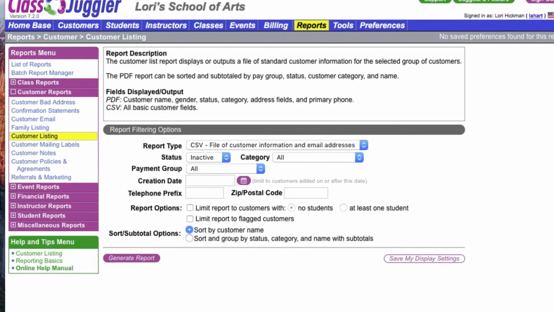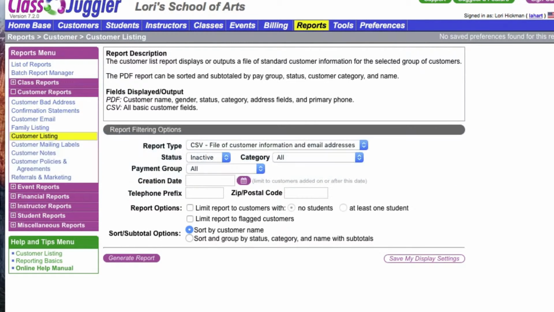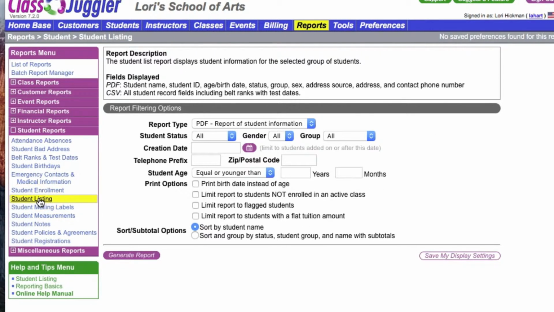The second report you should run is the Student Listing Report. This report allows you to make a backup of your student data. You find this report under Reports, Student Reports, and Student Listing Reports. You also want to run this report as a CSV data export.